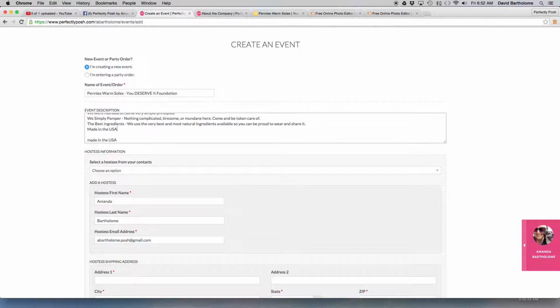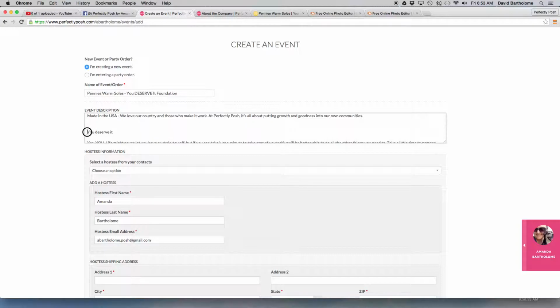I'm kind of particular about how things look and how they are on one line and stuff. So that's why I like it to fit. And people only have such a long and short attention span, right? We love our country and those who make it work. At Perfectly Posh, it's all about putting growth and goodness into our communities. And then you deserve it.